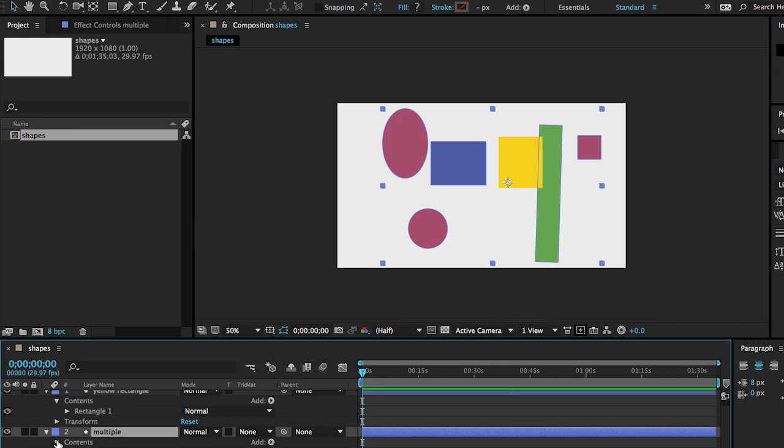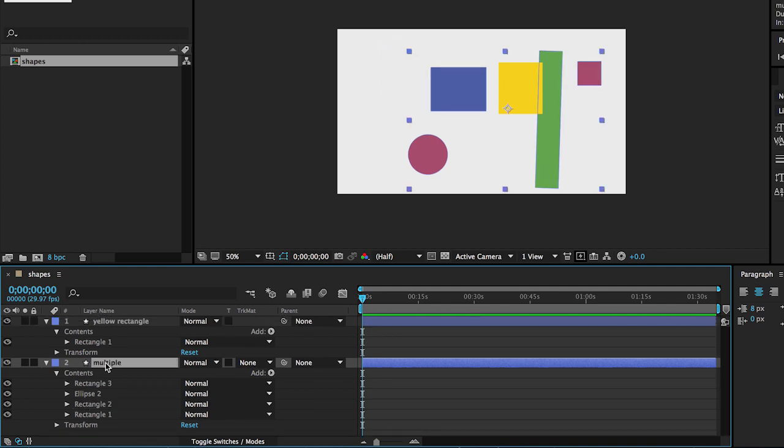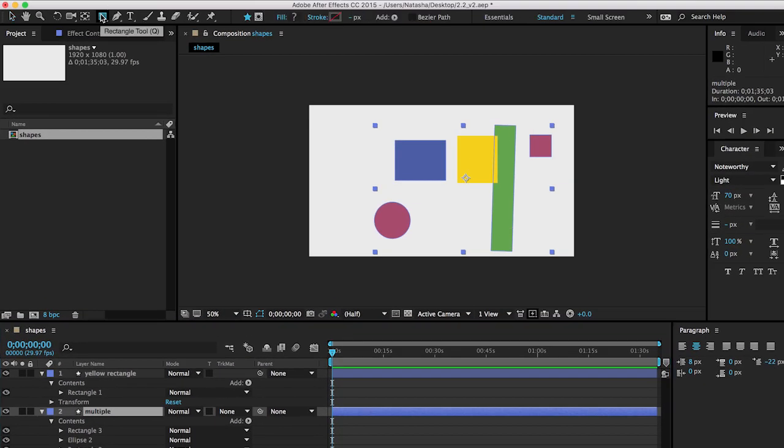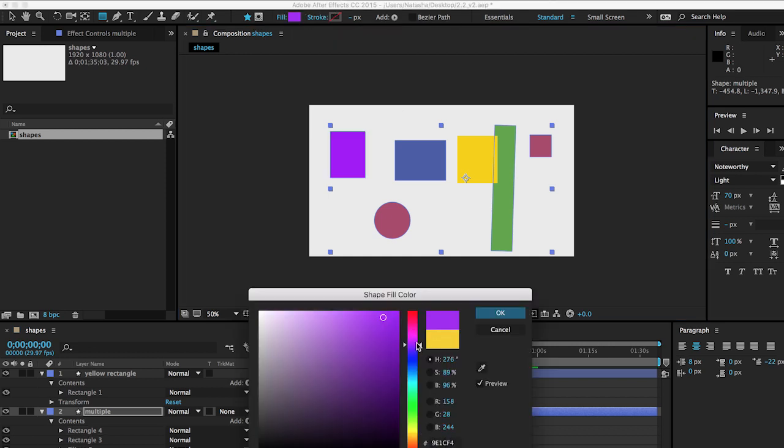Now if I've changed my mind about any of these shapes, let's say that I really don't want to see this oval up here, this ellipse number 1. When I have that highlighted here and I press delete, it's gone. And if I have this layer highlighted still, I could still go back and add more shape contents to it. So there I just added rectangle number 4. It happens to be yellow because that was the last color that I was using. I can come up here and change it. Let's make it purple.